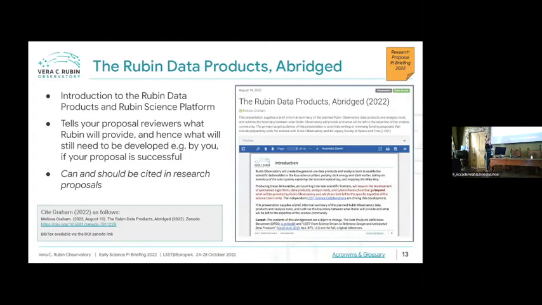No? Okay, great. So it's a very easy way to cite the data products. Melissa Graham, the lead community scientist, has produced a very short note and a recording, which is called the Rubin Data Products Abridged. It is also on Zenodo. You can see here it has a DOI. Please go and cite this DOI if you want to look at it.